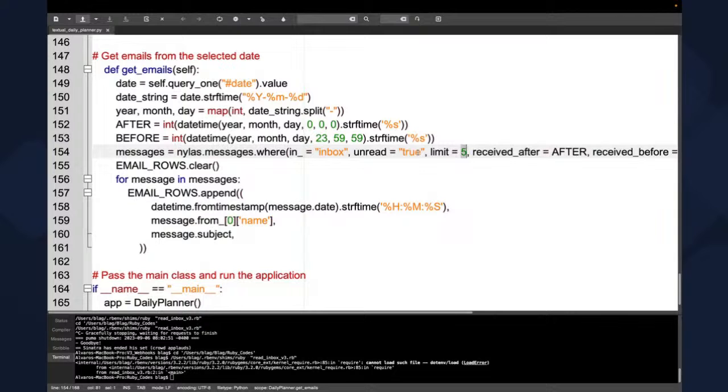I wanted to limit it to 5, but obviously we can change this. We can completely remove it, and it's going to grab whatever emails we have. We can put here false. It's going to be unread emails. And this is just going to fill the data table.